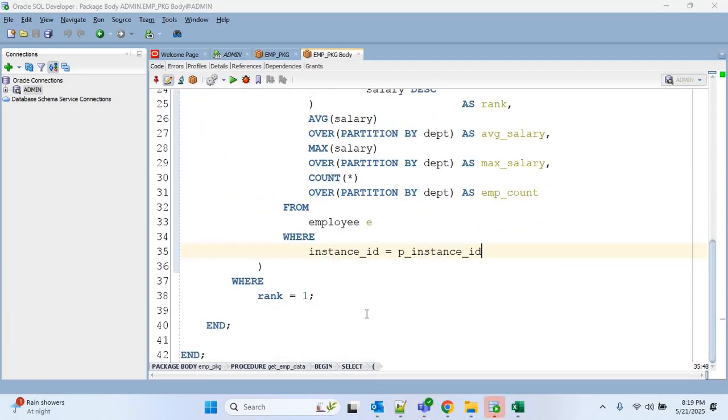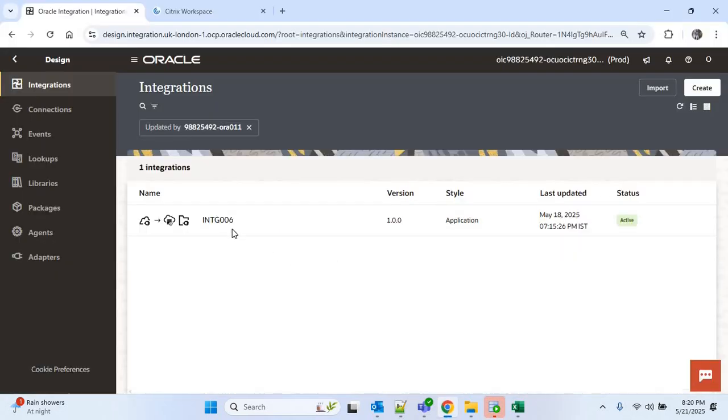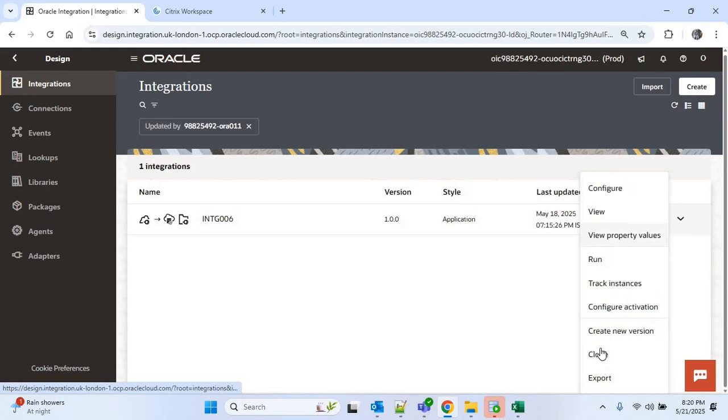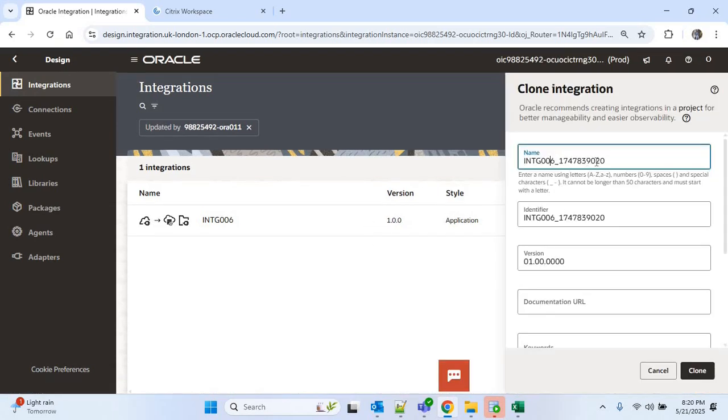Now we'll go to the OIC and clone our last integration to implement the package calling and create our target file. So this is our OIC instance, and this is our last integration, intg006. Now we'll clone this integration and provide the name of the new integration as intg007. Now we'll clone it.